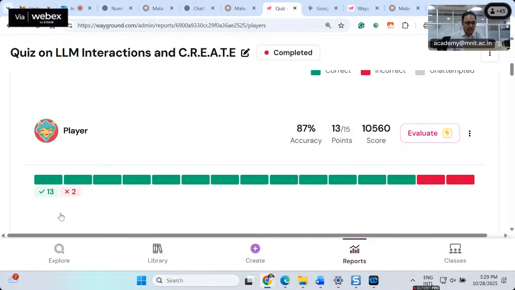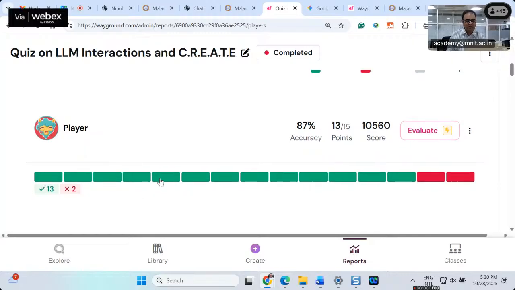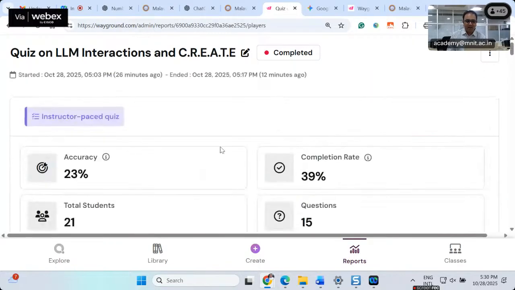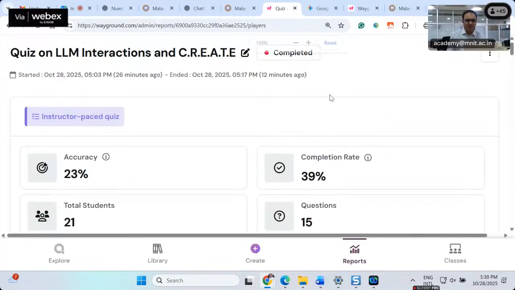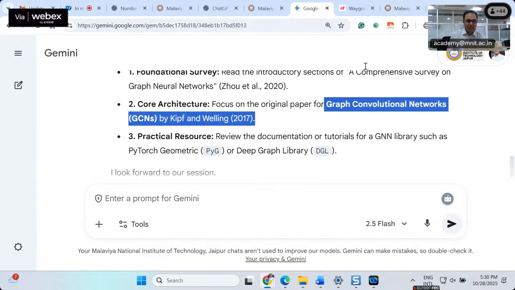And there are two criteria: how correctly you are answering, and, more importantly, how fast you are responding, right? So it's just like fastest finger first. And I can download this entire thing as a report also, right? So that is also possible. I will showcase that. That is possible from the library, not from here. So I will showcase that also.